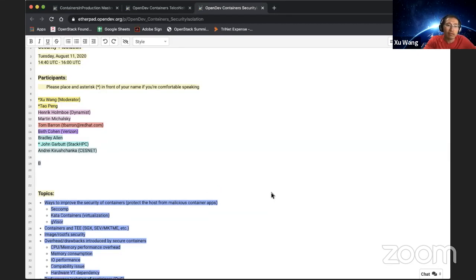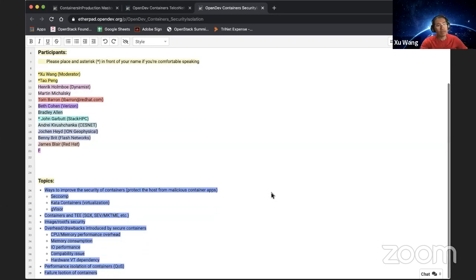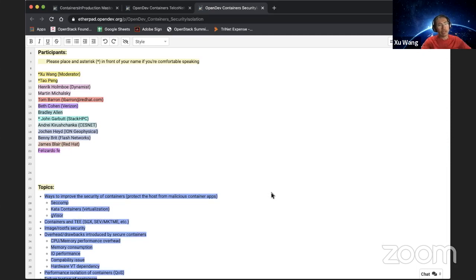I think we are the technology not only for the security, but also for other isolation technologies such as the performance isolation and failure isolation and so on. And today, let us talk about the container security and isolation. That's not only about the Kata containers, but also other container technologies.